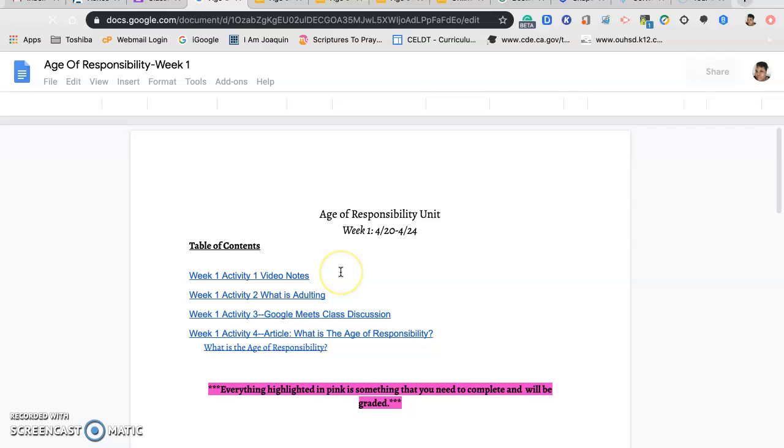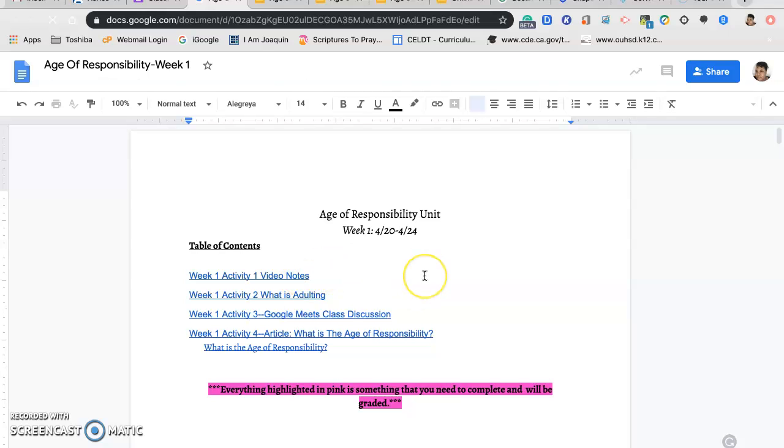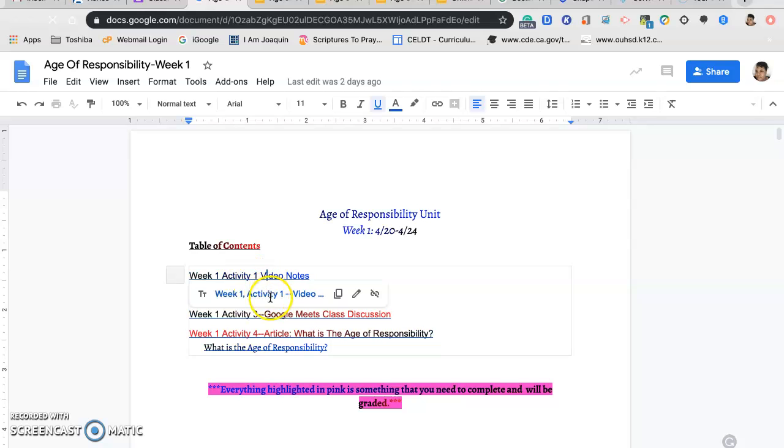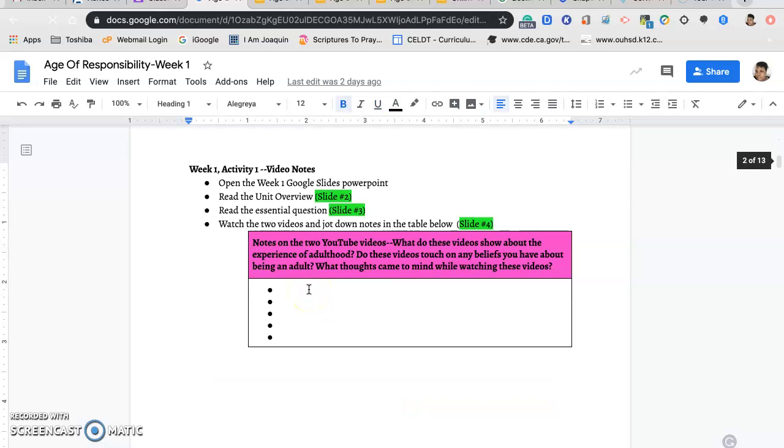The table of contents has the links to all of the assignments that you're going to do. So the assignments are all in this document. If you scroll down, you'll see them too. But a quick way to do it would be to just click on the link in the Google Doc once it's all settled. If you click on the actual link, it'll take you right to the activity that you need to do.